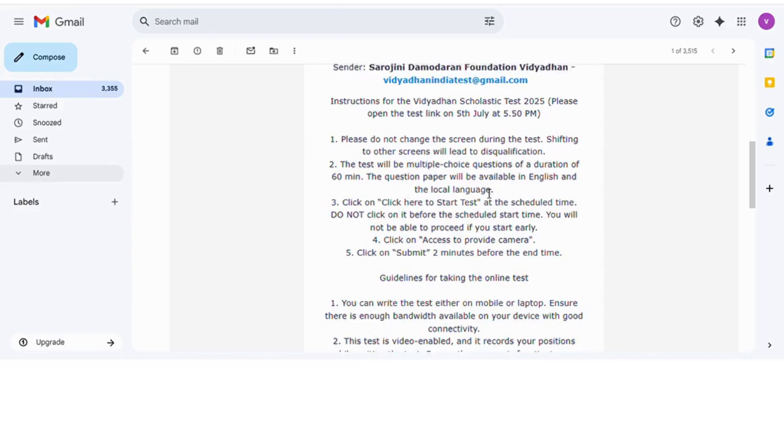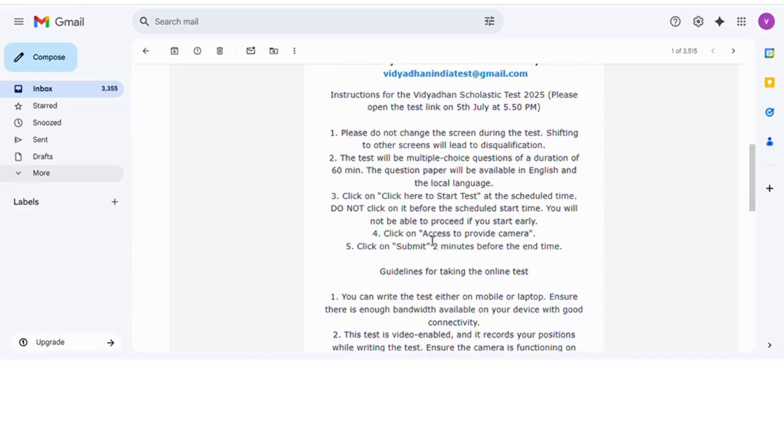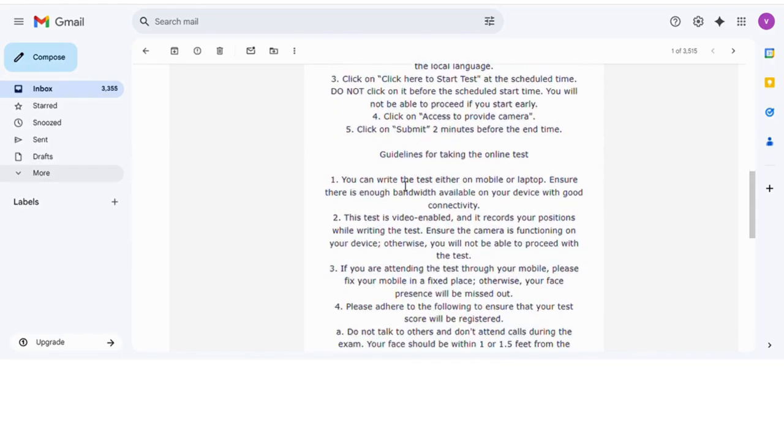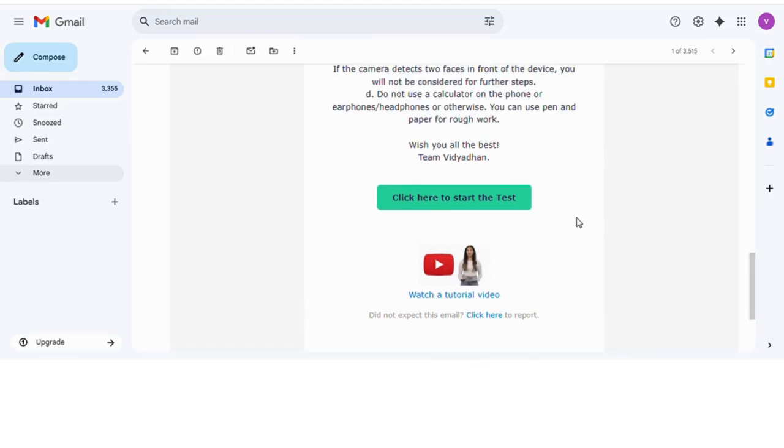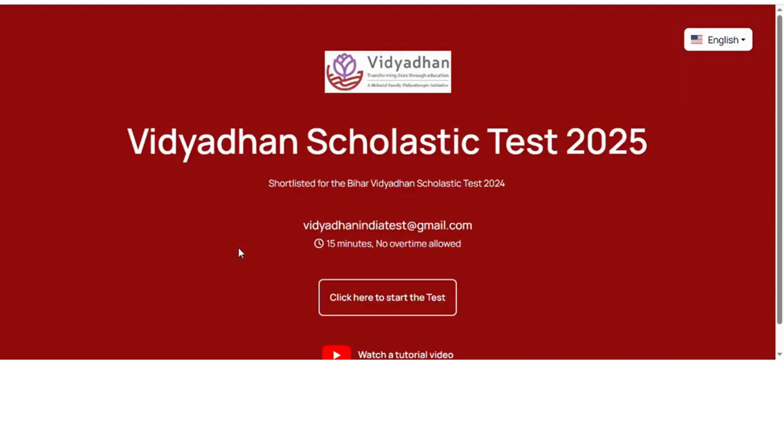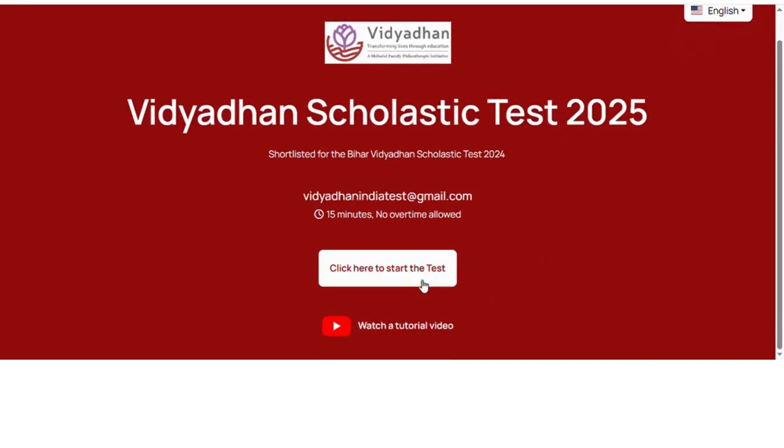Once you receive this mail, kindly go through the instructions and the guidelines, and there is also a tutorial video attached by the test platform. You can look at the video, and on the test date you can click on this button. Once you click on this button, a new page called the Vidyadhan Scholastic Test will open, and here you will have another button to click here to take the test.